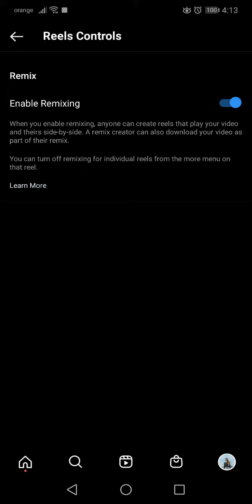You can turn off remixing for individual reels from the More menu on that reel, or you can turn it off like for all of your reels here.